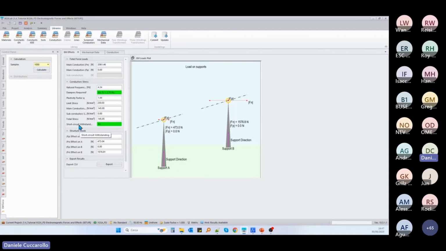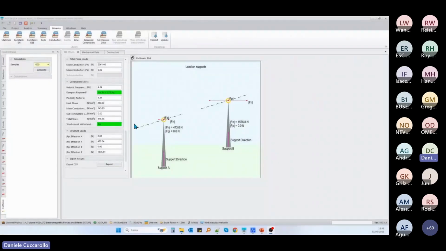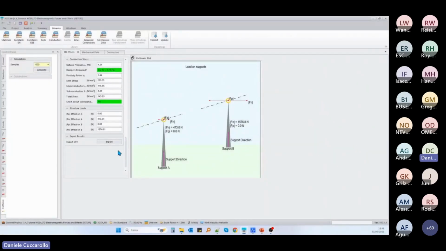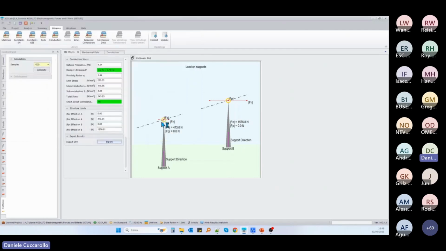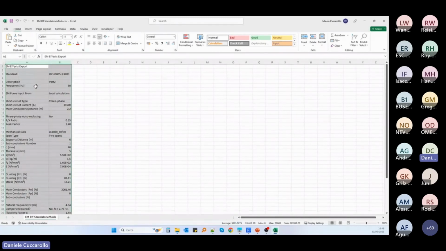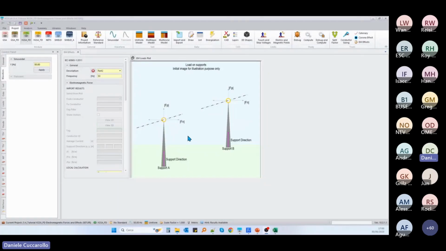interface. In this case, you can see that the busbar was able to sustain the short circuit, so the outcome of the computation is positive. And as a final part, you can also export your calculation as an Excel spreadsheet, and you will find there all the selected and set values for your calculation.